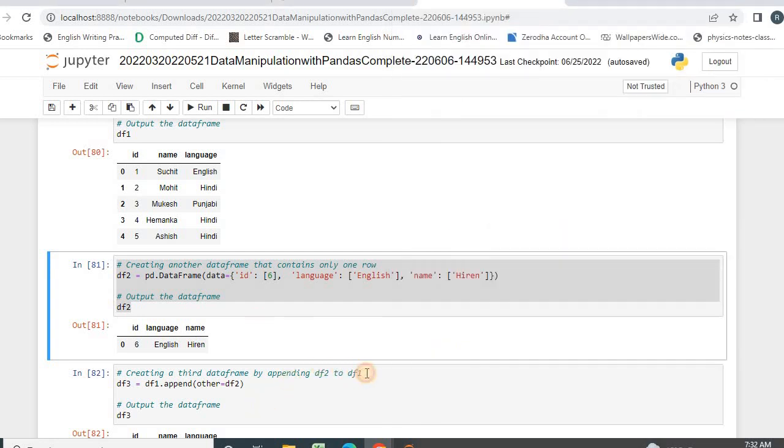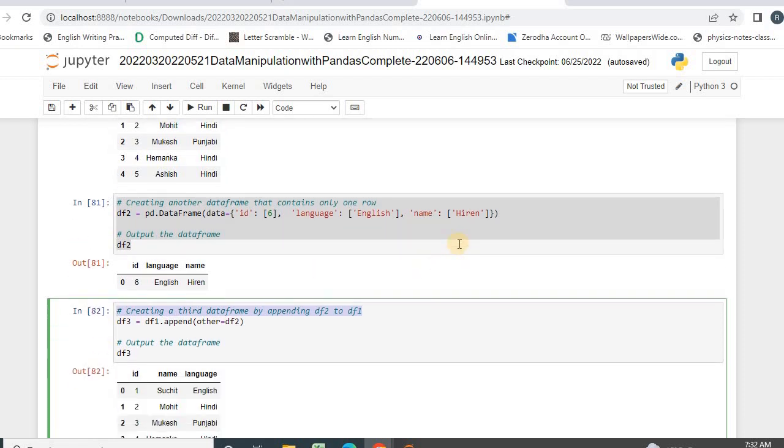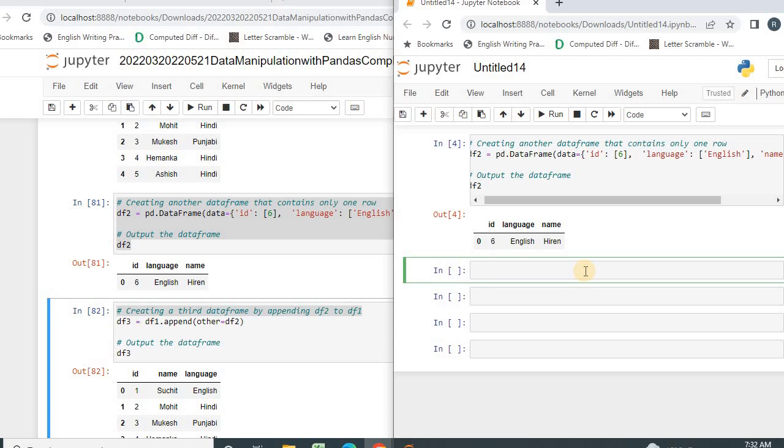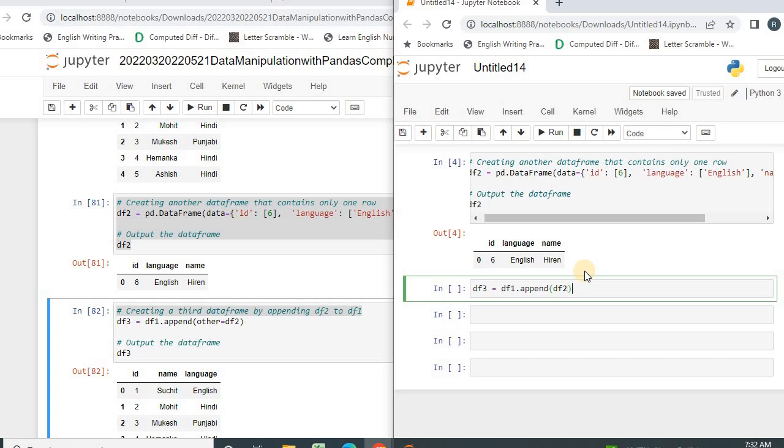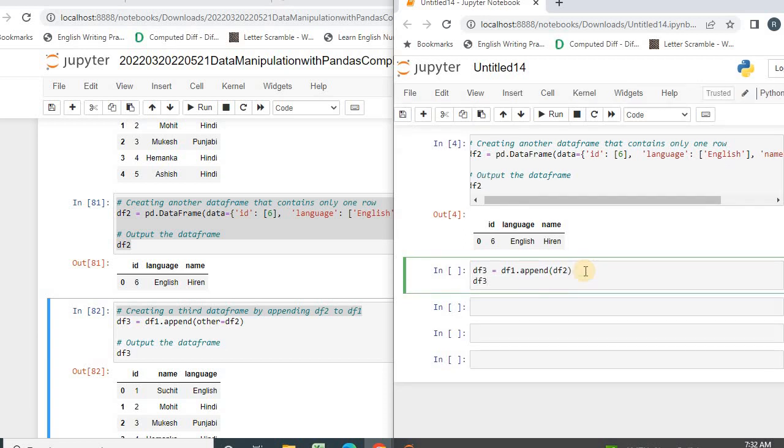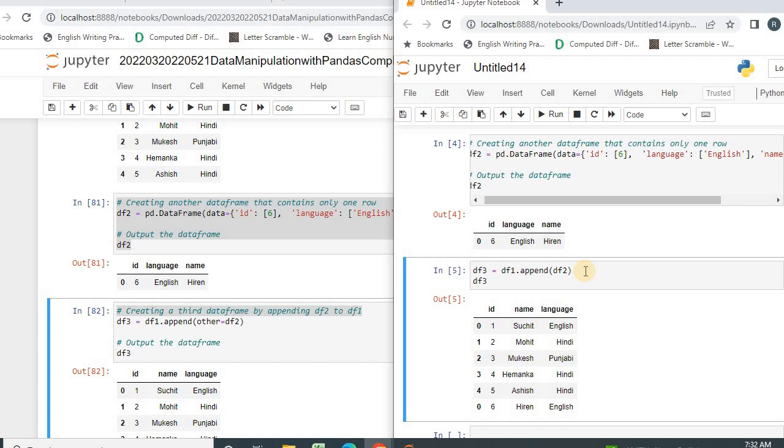Now we are creating a third data frame by appending df2 to df1. So df3 is equal to df1 dot append df2, then df3. So this is the way, but you can see here that 0 1 2 3 4, then again 0 is coming.